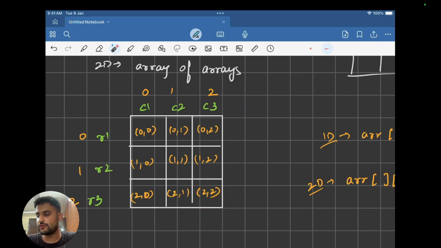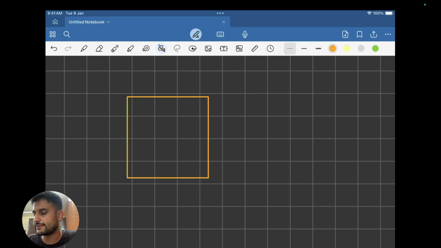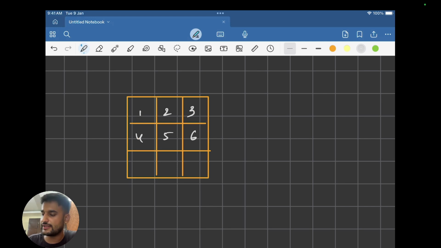So let's say I just want to print all the elements of this array. Just for an example over here, let's say I have created a 2D array, and the 2D array looks something like this. So it is having 3 rows and 3 columns. So a 3 by 3 matrix, a 3 by 3 2D array I have created over here. And let's say it is having some elements inside it. So I can populate it: 1, 2, 3, 4, 5, 6, 7, 8, 9, right?